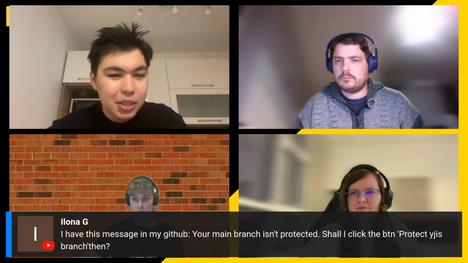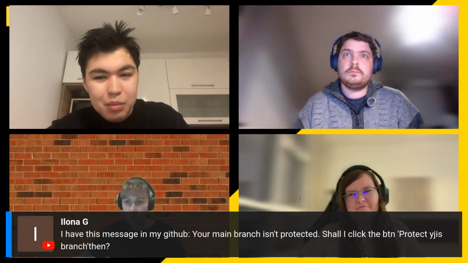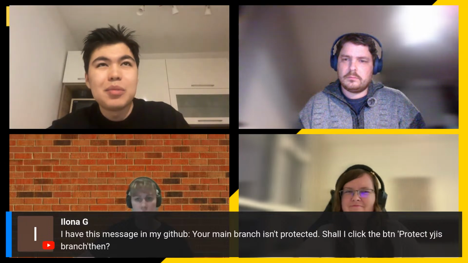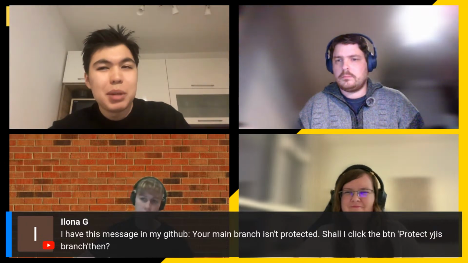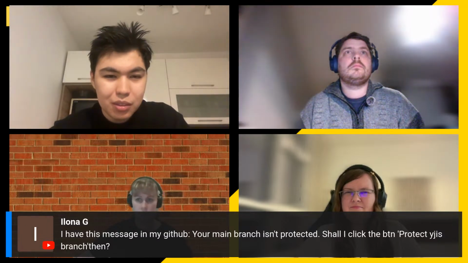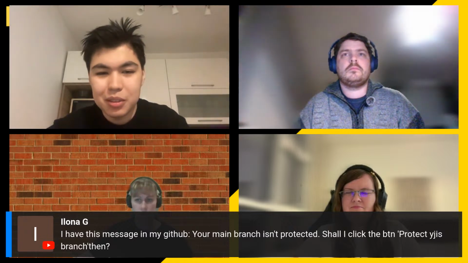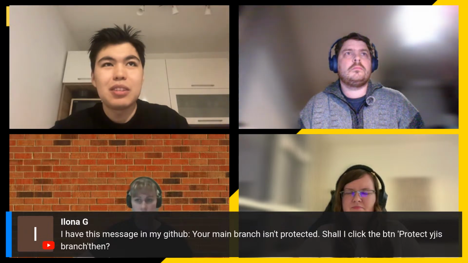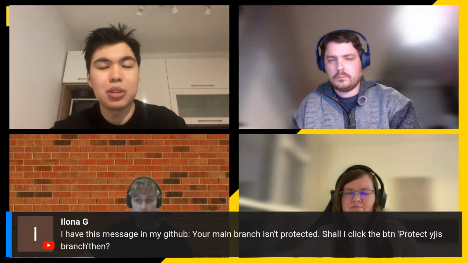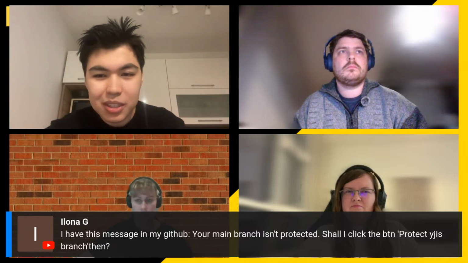I have this message in my GitHub: your main branch isn't protected. Shall I click the button to protect this branch then? I don't remember exactly, but I think it's not required to protect your main branch, and you still can submit without a protected branch. But from production experience, usually the main branch is protected from pushing commits directly, and you only merge pull requests into the main branch.